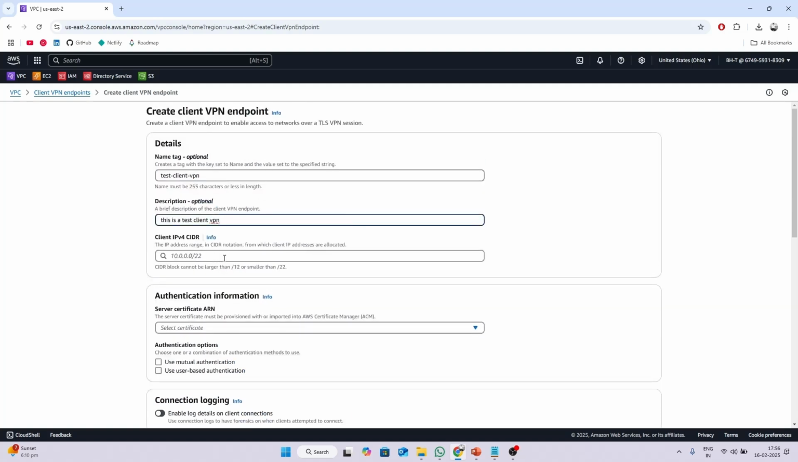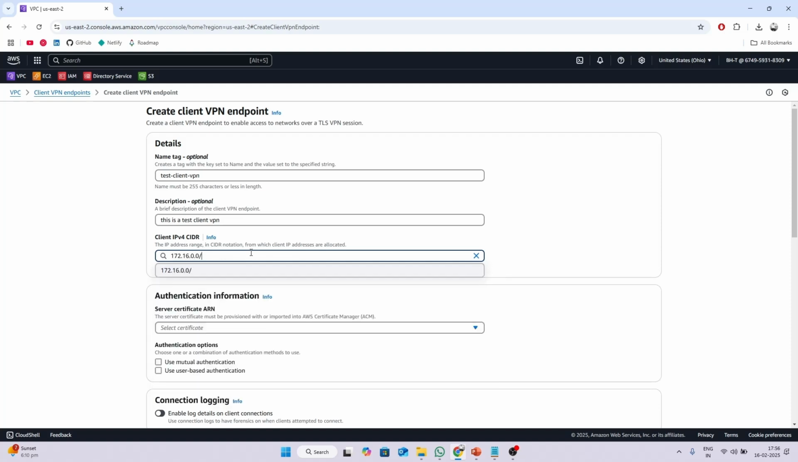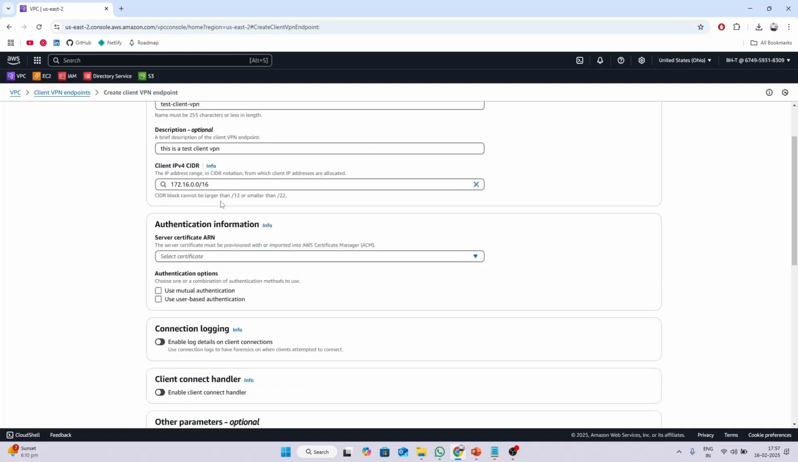Here you need to give the IP address range from which the users will be assigned IPs. So for example, if someone tries to access any resources using the client VPN endpoint, they will get an IP from this address range. Now there is one limitation which says the CIDR block cannot be larger than /12 or smaller than /22. So in this case we are going with 172.16.0.0/16.